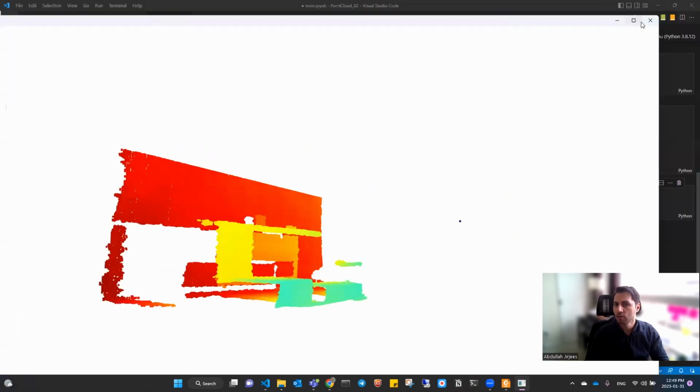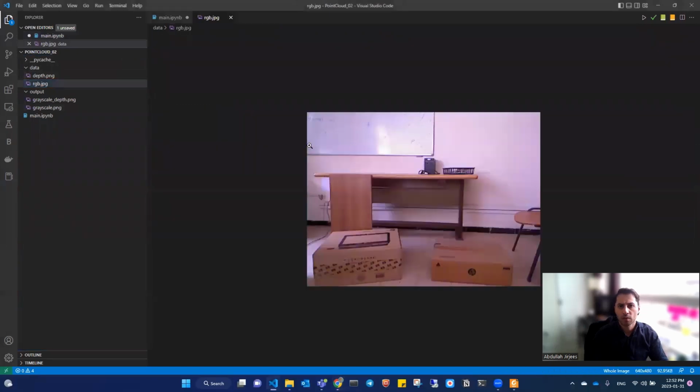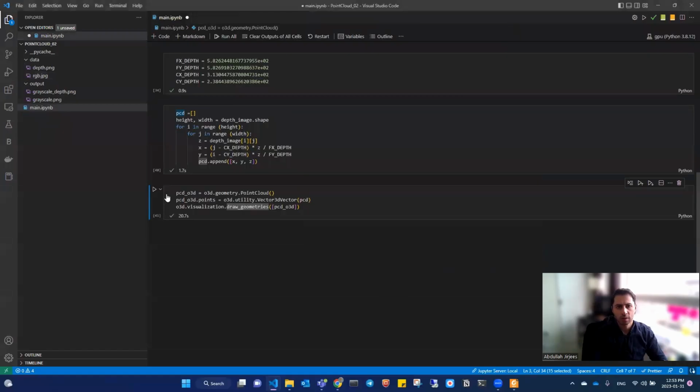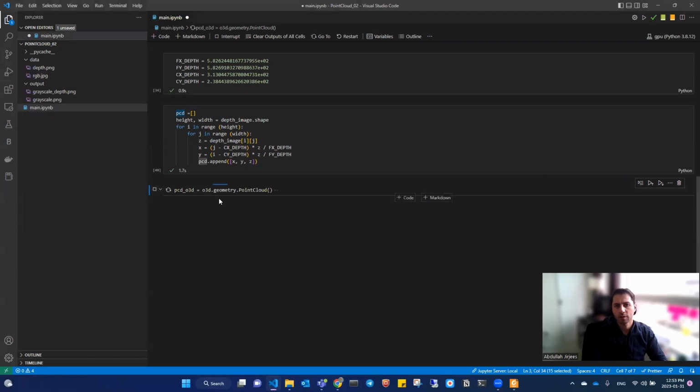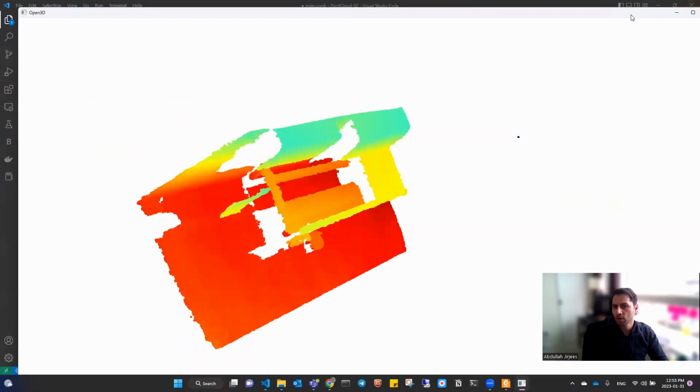All right, moving forward. So now what we want to do is color that depth image with the original image. Let me get you the original image. So here is our original image. We're going to color that 3D image that we just showed with the original colors of the original image.